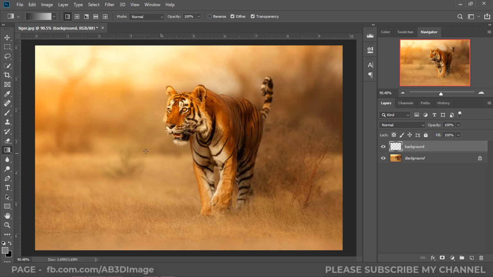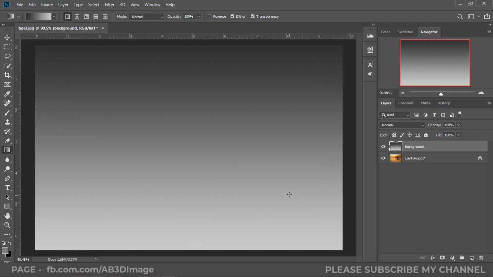Now draw the gradient. I am going to draw from top to bottom. Press Shift so the line will be straight. So we have successfully painted the background layer with the gradient tool. Now hide the layer.